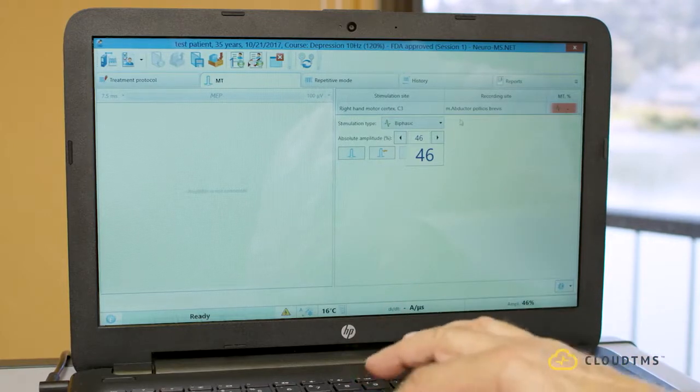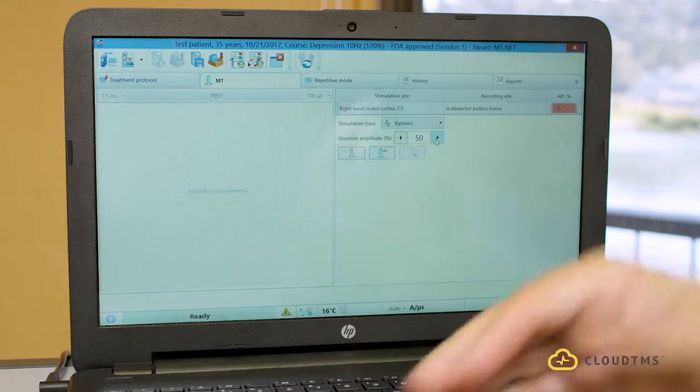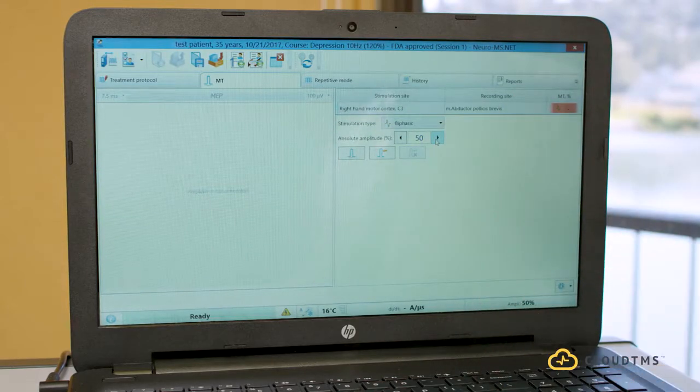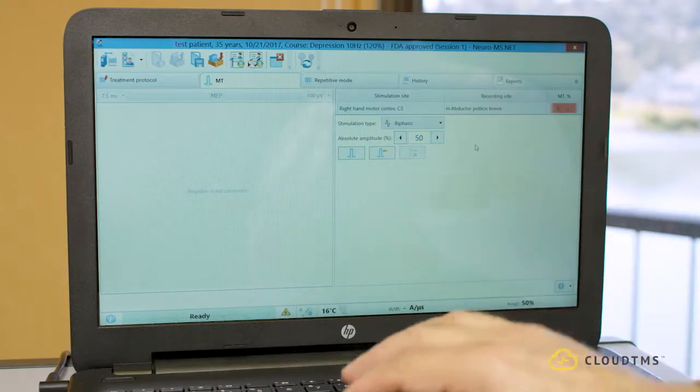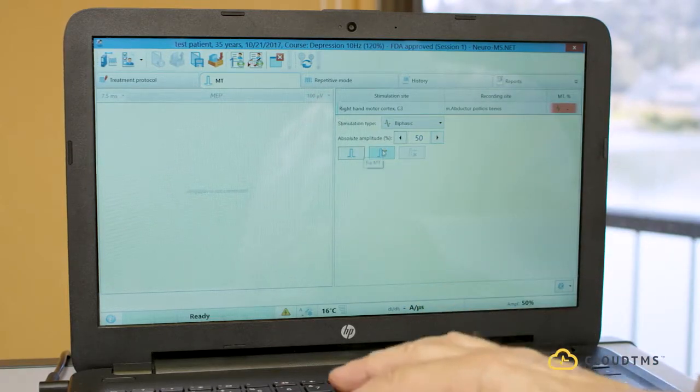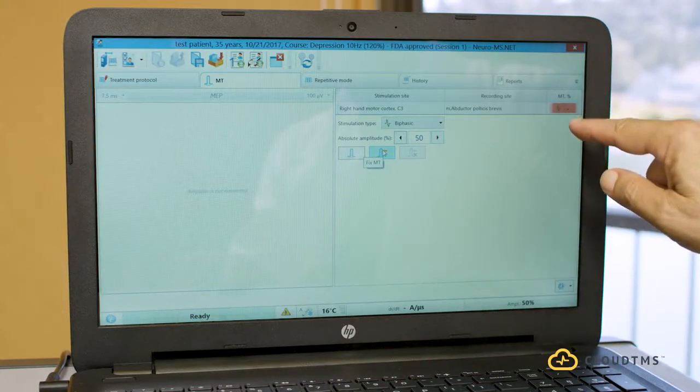I can increase it from the machine, or I can increase it from the laptop. As soon as I increase it to this and I start stimulating the patient over the left side of the head, because that's what controls the right thumb. Bear in mind, in the brain, the left side controls the right side. And now I start seeing a movement of the right thumb, and I can say, well, this is the motor threshold. And as soon as I press on this, notice that this will turn from red to green.